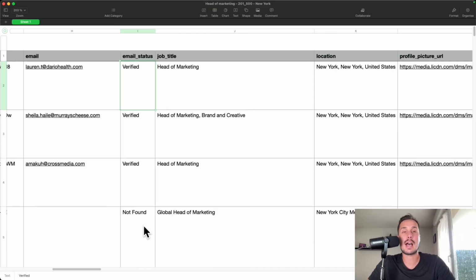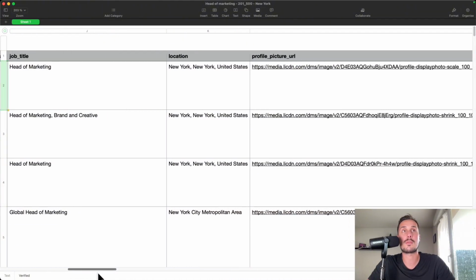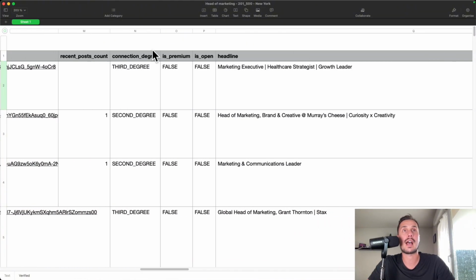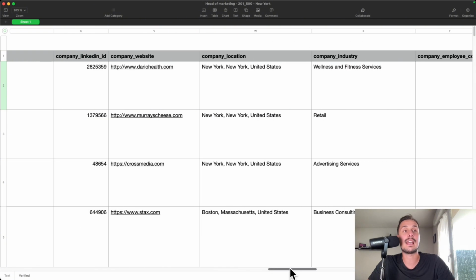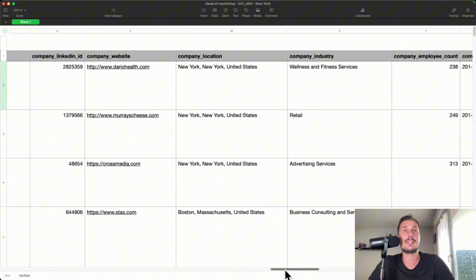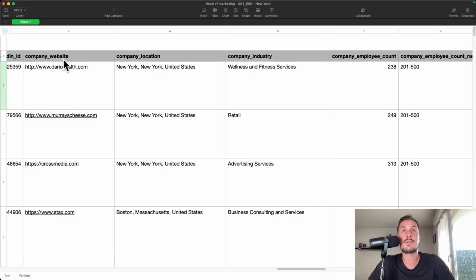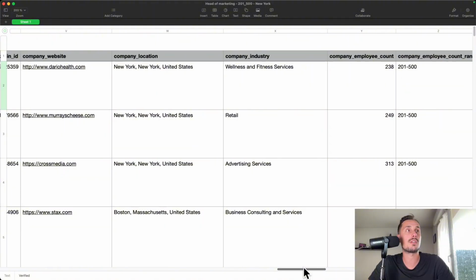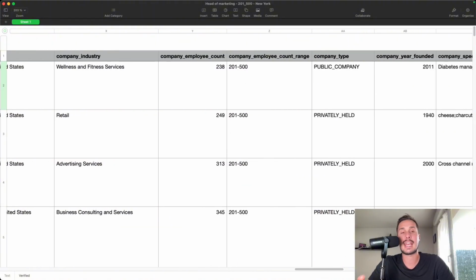And of course, you have much more information in this file. For example, the job title, location. You have some LinkedIn informations like the connection degree, is premium, is open, and the headline. And at the end, you will find some company details. For example, the company website, useful if you want to personalize your outreach, company location, company industry, company employee count, and much more information that you can use.